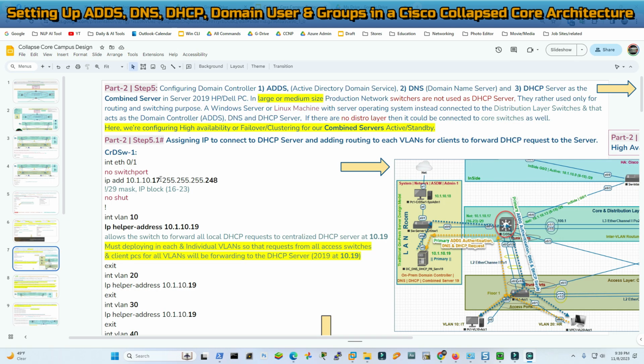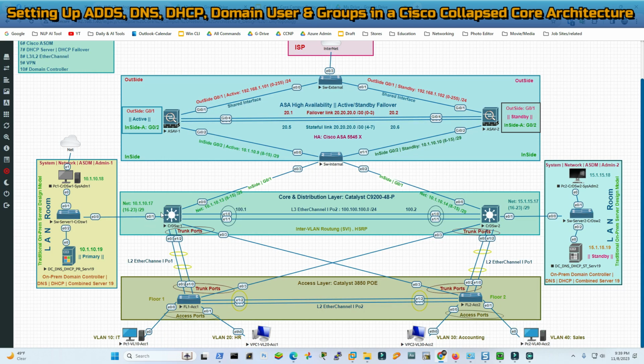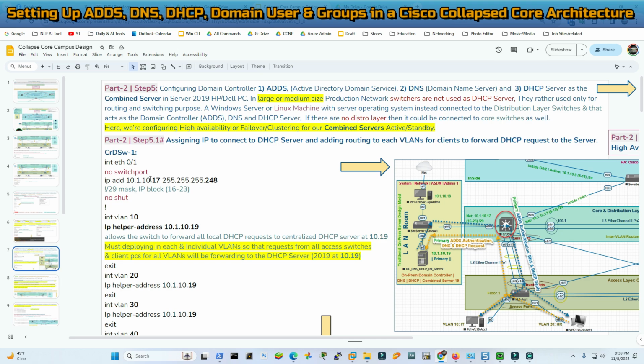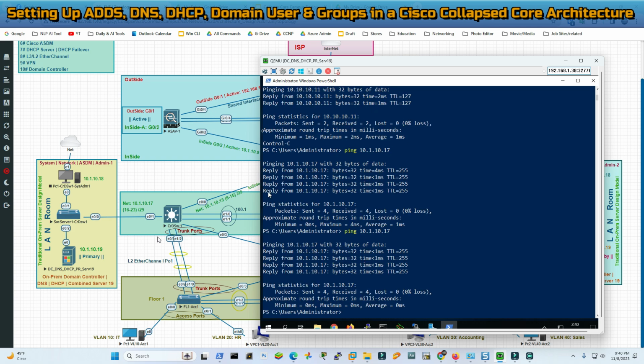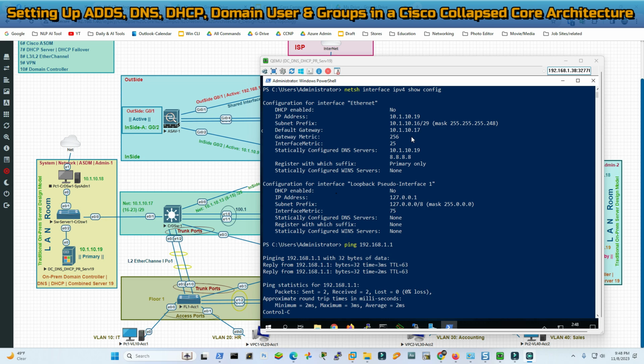This is the IP block, and this is the switch configuration on port Ethernet 0/1. No switchport. That means it becomes a layer 3 switch now, which is routable, and then 10.1.10.17, and the subnet mask is 248, that is a /29 mask. That means we have reachability to this layer 3 switch. In our lab, this is a collapsed core switch because it is working as both the core layer and the distribution layer. If you also notice in the network adapter configuration, the DNS server is given as 10.1.10.19.